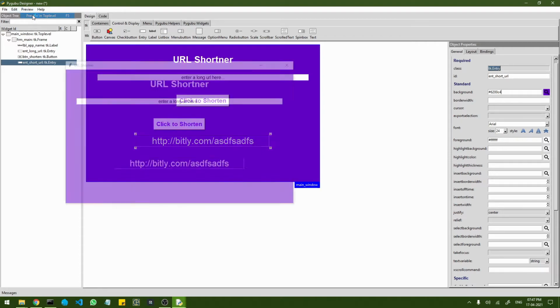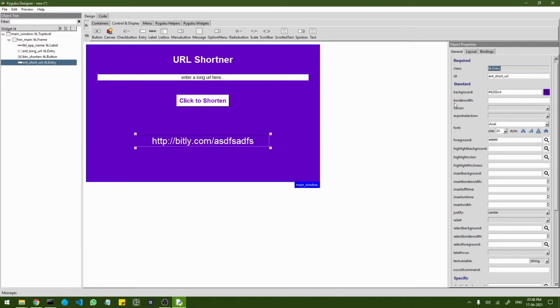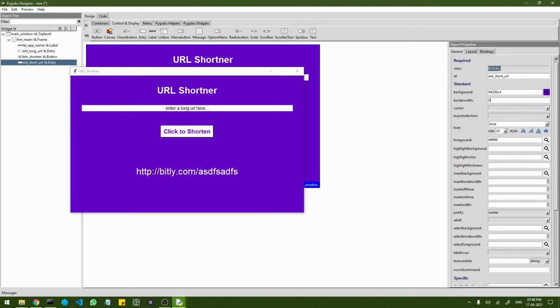So let's make a preview and see. Okay, now still that border is coming, so I don't like that border. So let's see, yeah, we can see the border width. So we can put it as 0 and that should remove the border also. Okay, now if I preview, so this is how it looks.